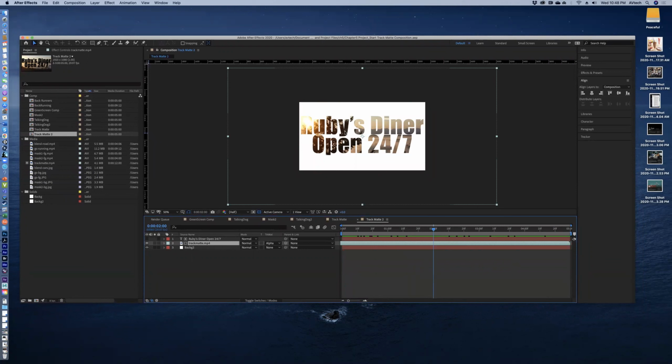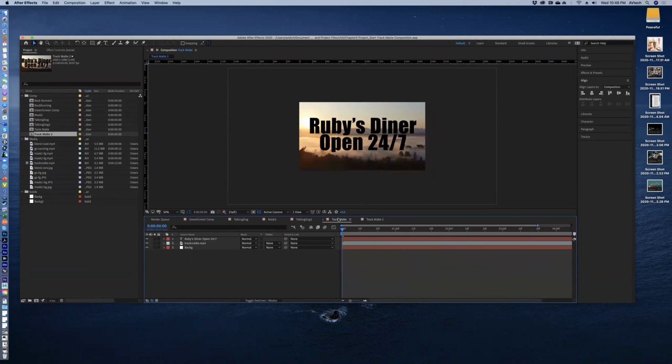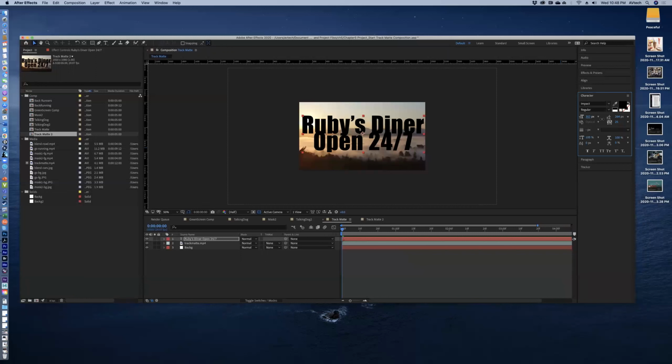my other composition of my track map. Actually, when you're doing that type of masking, you do want the text to be as big as possible so that you can see as much of the video underneath or inside of it. So I'm going to take this opportunity to get my text again and get my character, and I'm going to just increase my Ruby Diner. I really want it to be nice and fat for this.